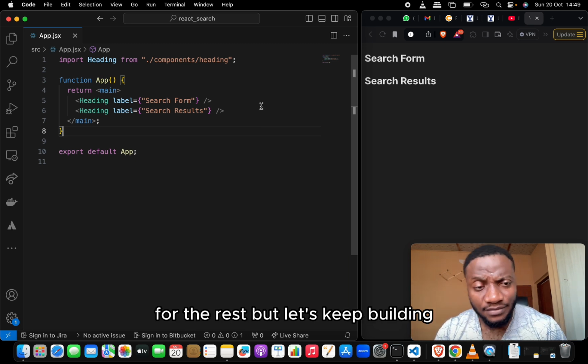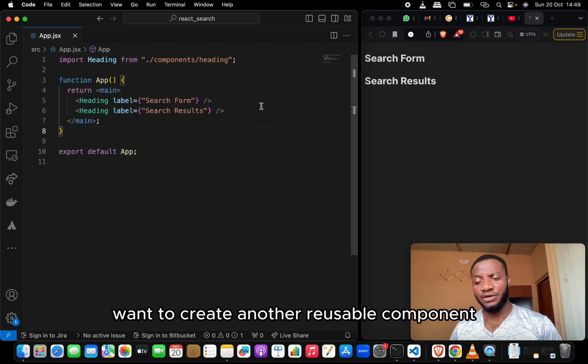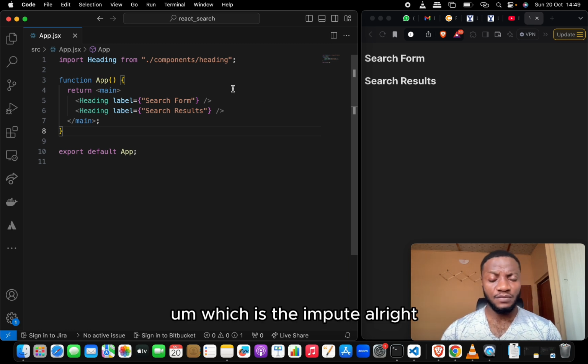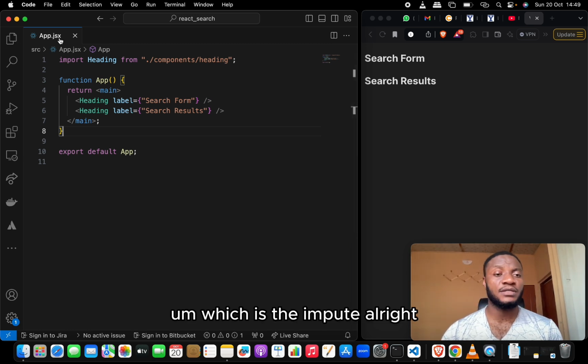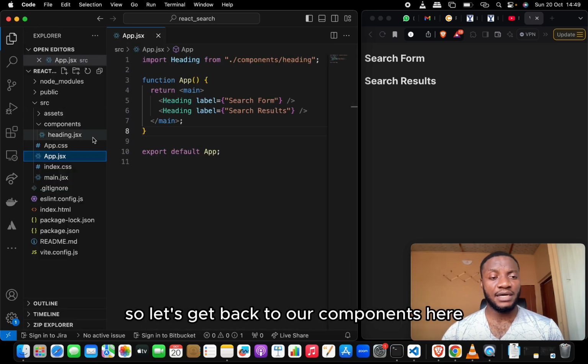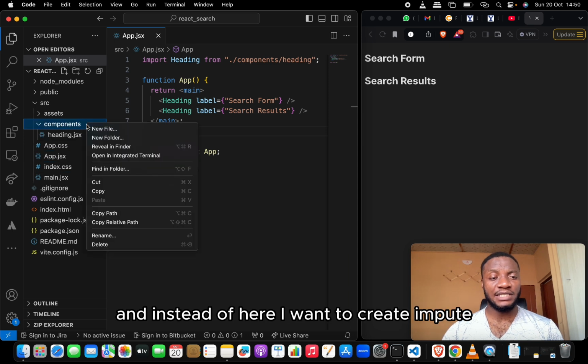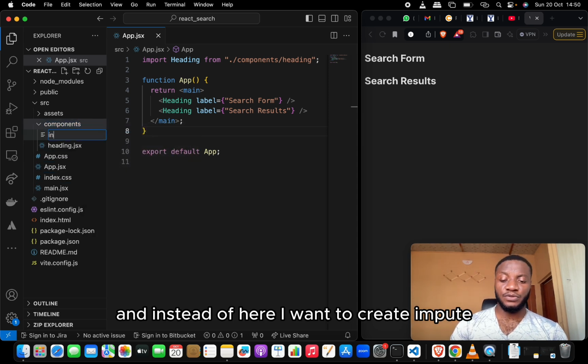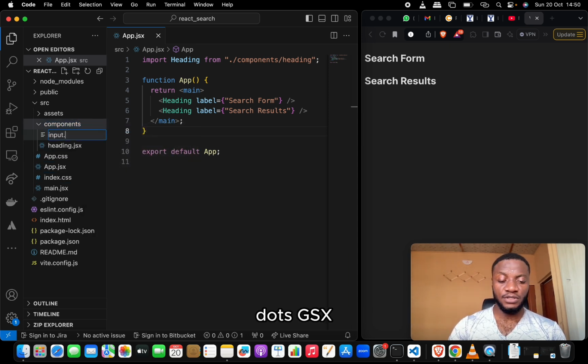But let's keep building. We want to create another reusable component, which is the input. All right. So let's get back to our components here, and inside of here, we want to create input.jsx.